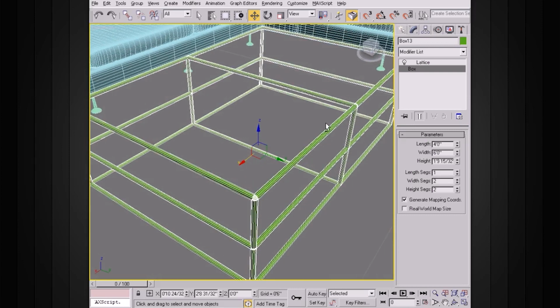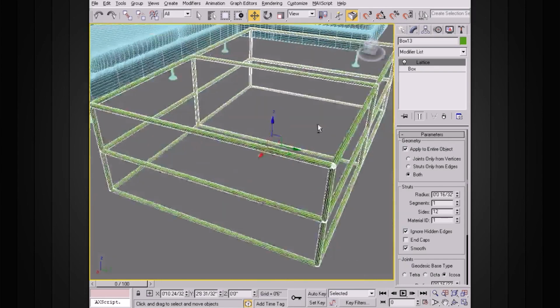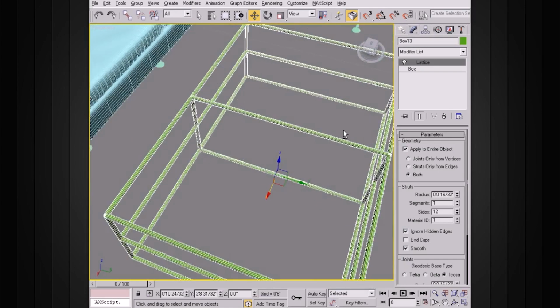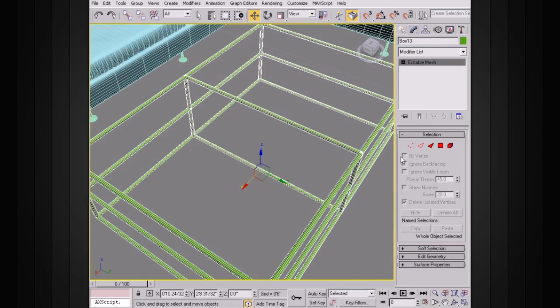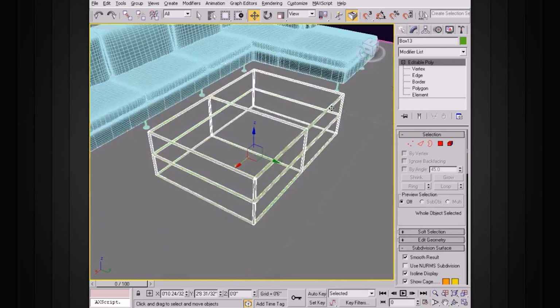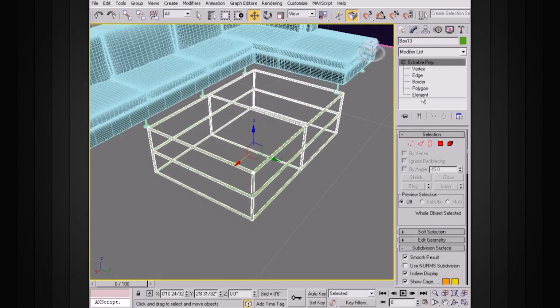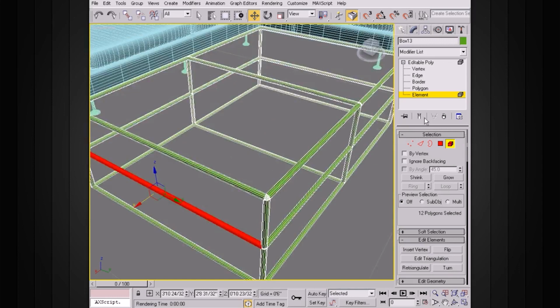All right, so at this point, let's go ahead and collapse this stack. Now that we've got this set the way that we want, let's collapse this, and that'll give us an opportunity to do a little bit more editing. Okay, and I'll go ahead and convert this to an editable poly. Now there are a few of these elements, and these are all separate elements, so I can select all the different rails, or the struts rather, as well as the joints.